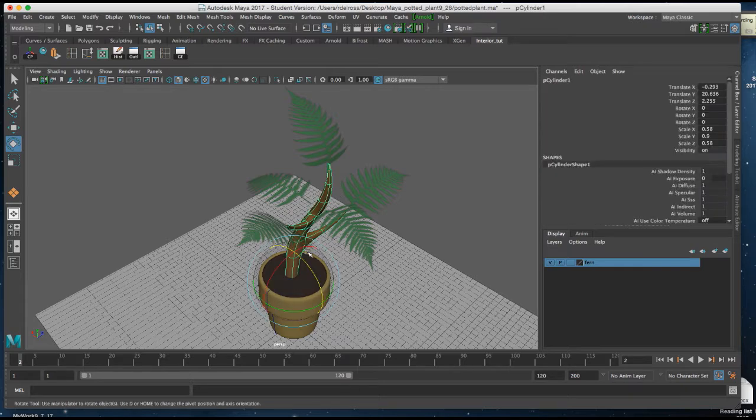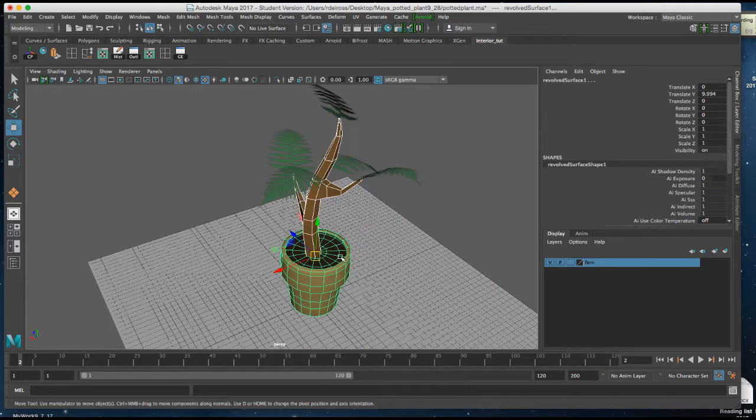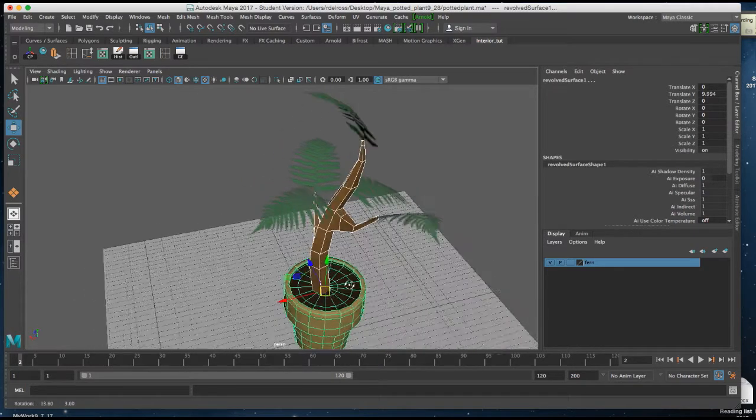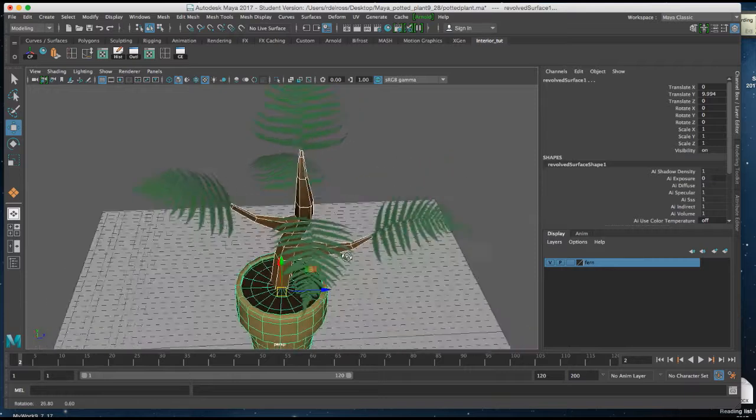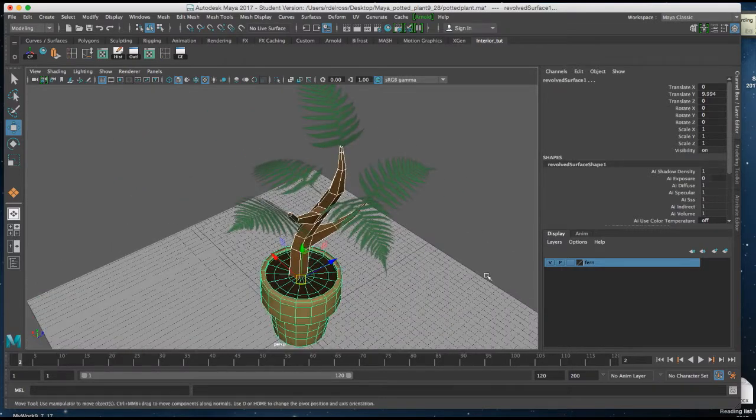Now, these two surfaces, the pot and the plant, are both polygons, and they have the proxy on. So I'll hit 1 on the keyboard so we can get a little bit more clear about what the geometry looks like prior to using the proxy and then ultimately using the polygon smooth tool. So let's get started.